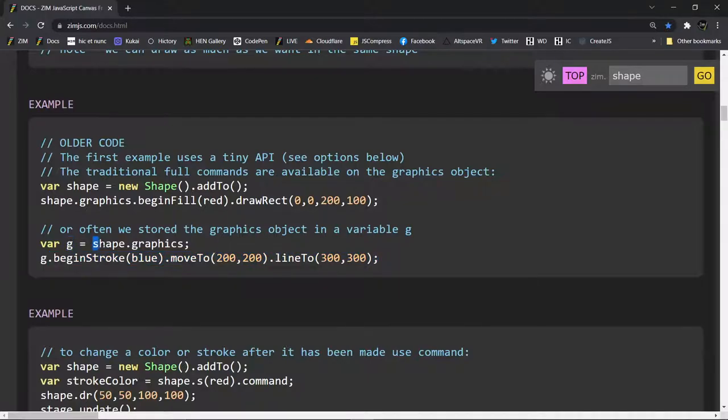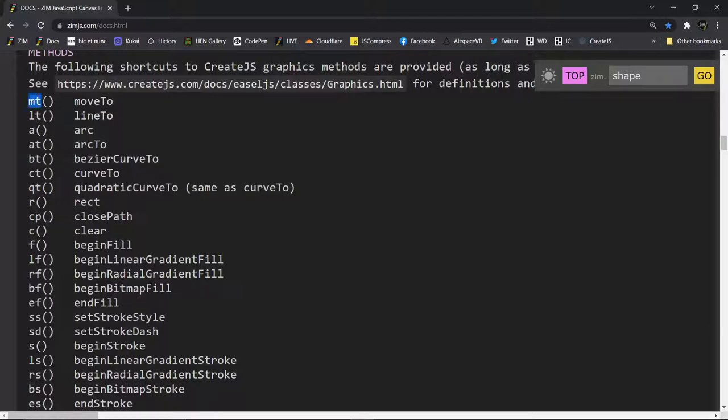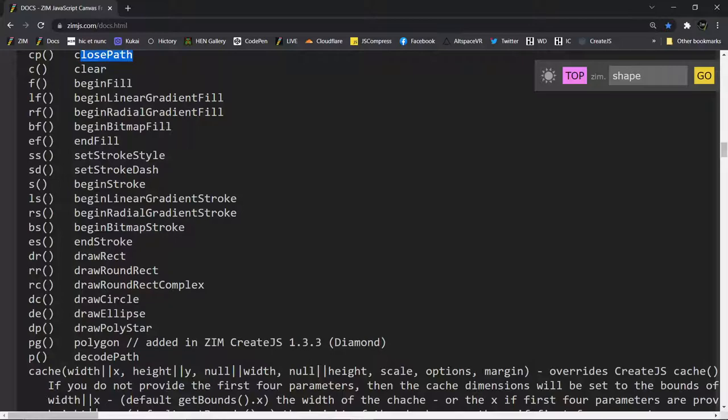This is us storing the graphics property on the g, which you'll see in older examples, g.beginStroke, or that would have been just g.s, and g.mt is move to. As a matter of fact, just down below here, here's all the short forms. Move to, line to, arc, arc to, bezier to, curve to. These are all very similar, but they work in just slightly different ways. Rect, close path. Anyway, you can read about all these. This is traditional canvas drawing type thing.